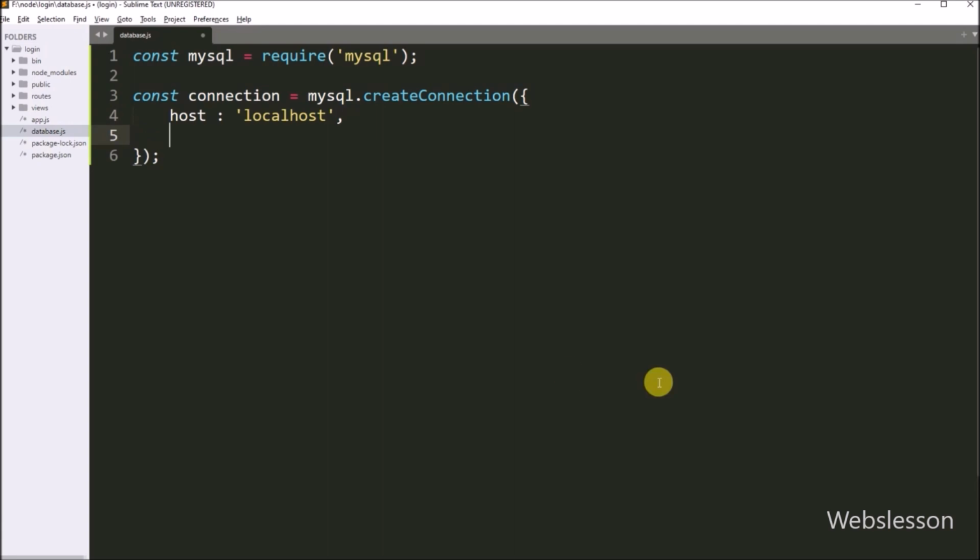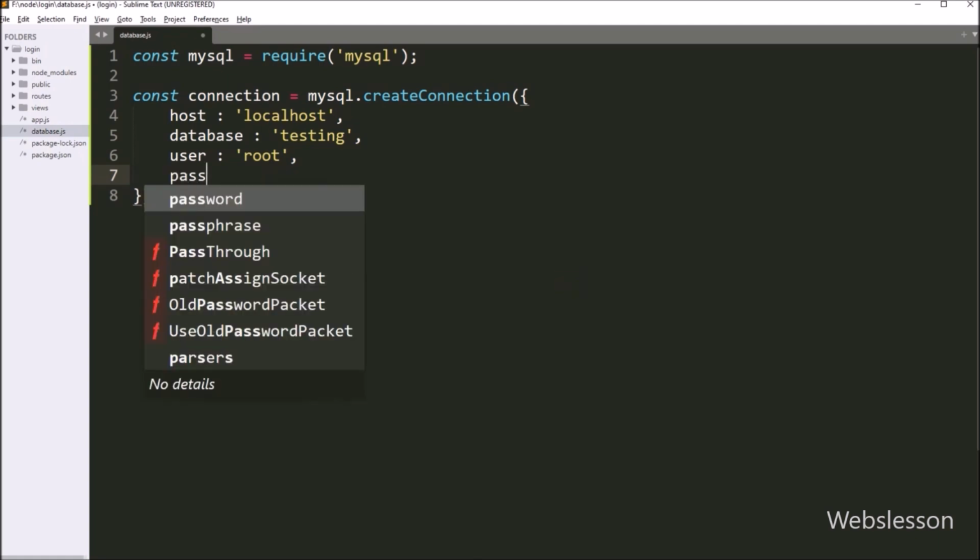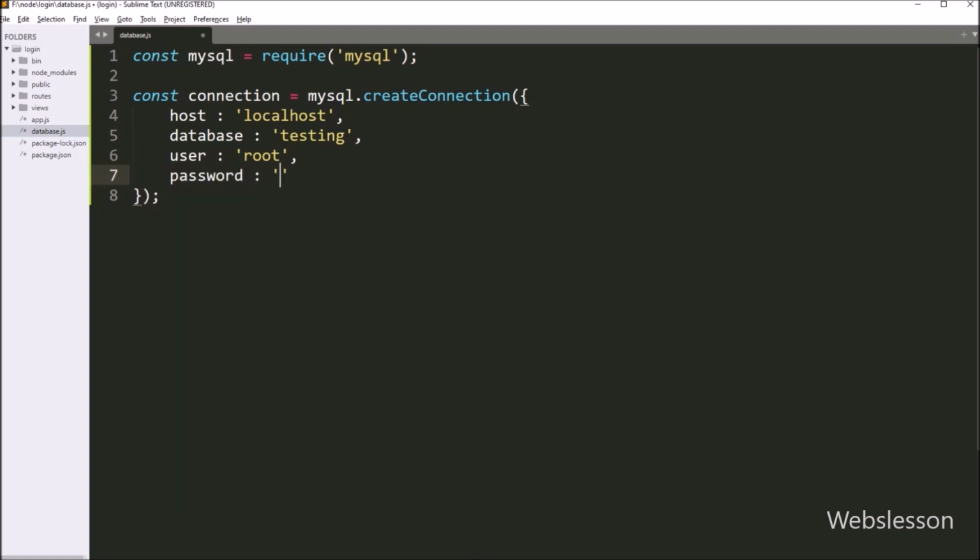Next, we want to define the database name from which we want to connect our Node application. So for this, in the key, we have to write database. And in value, we have to write testing, and after this, we want to define the username of the MySQL database. So for this, in the key, we have to write user. And in the value, we have to write root. And lastly, we want to define the password of the MySQL database. So for this, we write password, and in the value, we leave it blank.